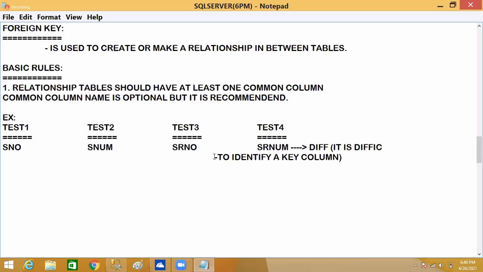So that's what happens here. If you take different columns, the problem is that identification is very, very difficult. That means which is my primary key column, which is my key column? Key column means main column, that is called a relationship column, a relational column. Which column is the relational column is very, very difficult to identify.